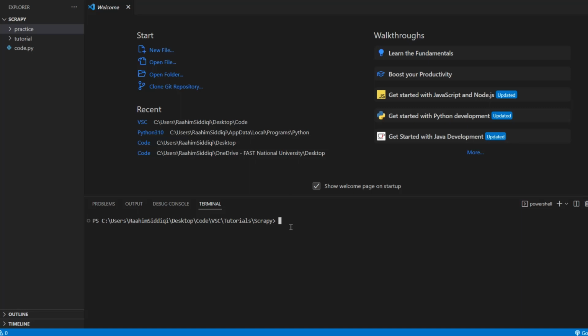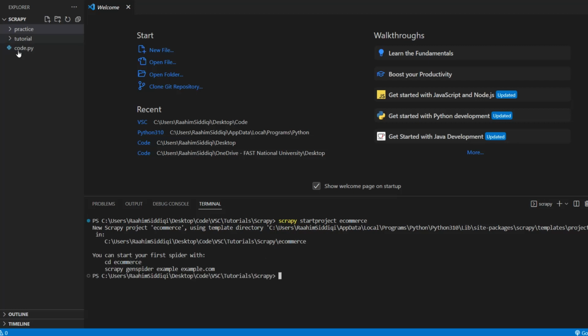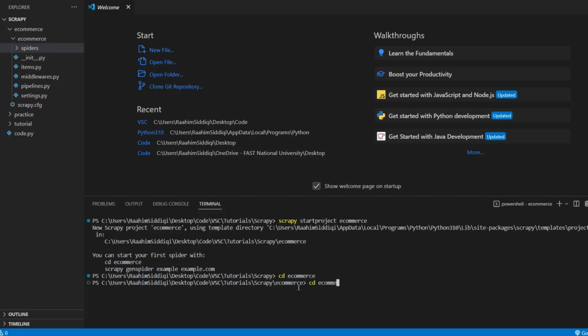The first thing that we're going to do is create a project. We'll use the start project command, then the name of our project, which can be e-commerce. Hit enter, and now it's going to create a new folder right here. There we go. And here we have the spiders folder and a few other files that we'll be using throughout this tutorial. We're going to first go over into the e-commerce and then e-commerce and into the spiders folder.